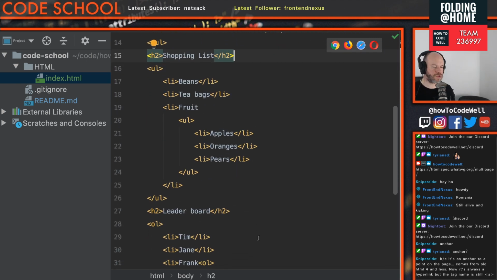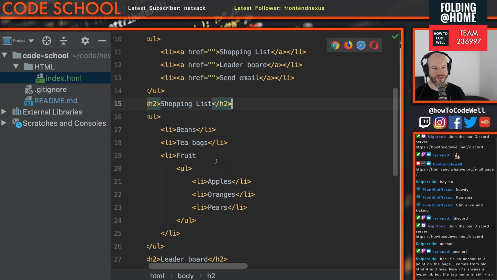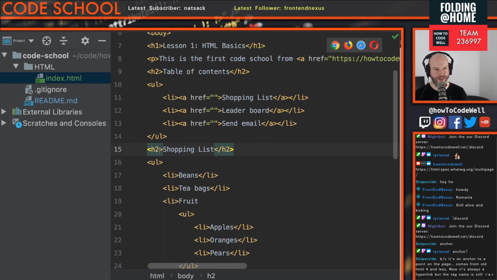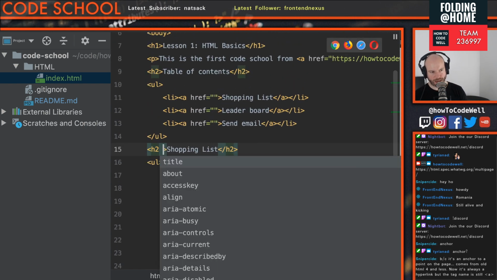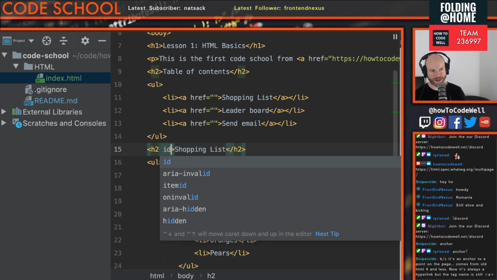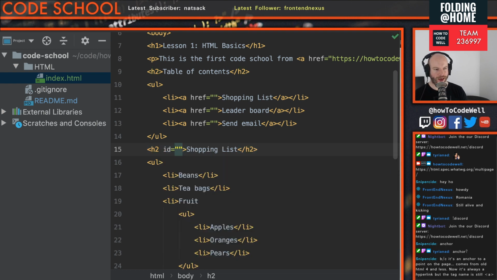So we need two different attributes here. The first one is an ID. So we do h2, the anchor point. So ID is equal to, and we'll give this an ID of shopping list, and we're going to give an ID.